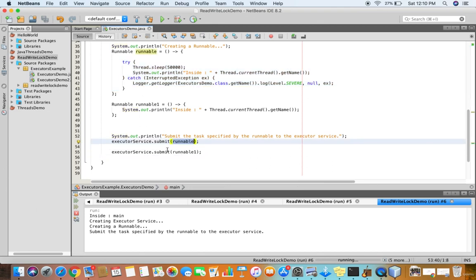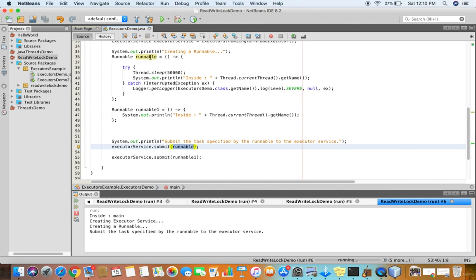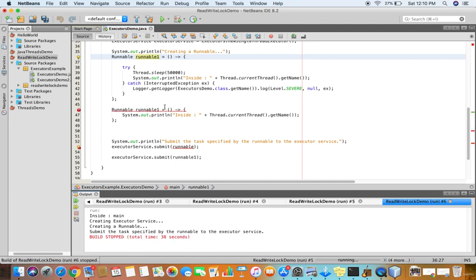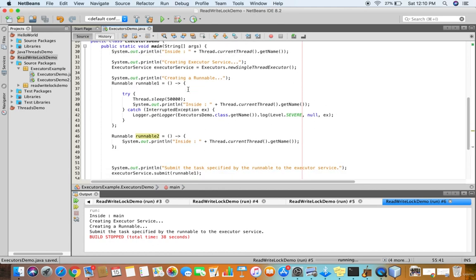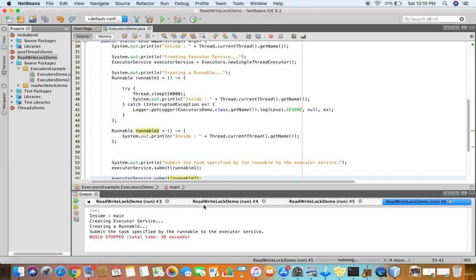So let's call this runnable 1, and let's call this runnable 2, and we add runnable 1 and runnable 2. So we have two runnable objects now. So we modified the code. So we have the executor service, and this is the code again. You can look at this again.